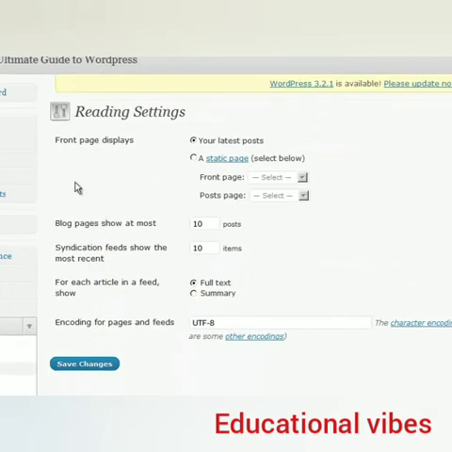You can choose to have your WordPress website act like a blog or as a regular website. If you want it to act like a blog, keep the default, your latest posts, as the front page displays option. If you want to treat it like a static website, click this radio button and choose a front page. It could be a squeeze page, your intro page, or what we would consider your home page or landing page.